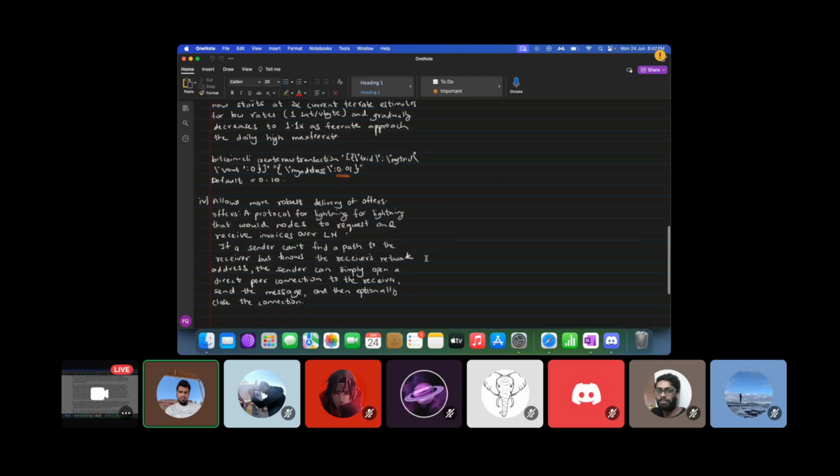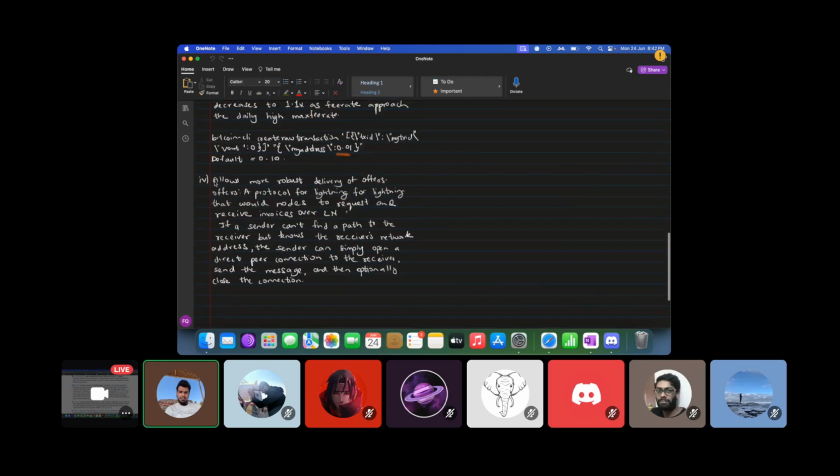Okay, I'll just read through it. Allows more robust delivery of offers. Offers a protocol for Lightning that would allow nodes to request and receive invoices over LN.